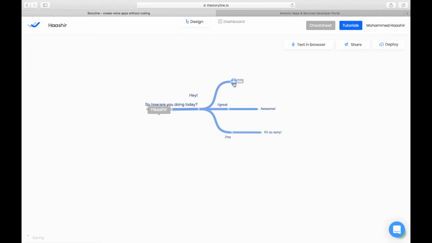Now, what happens here, as you can see, is if the response is not great or no, which means it's going to be something else, something random, then it's going to say, I'm sorry, can you try that again? Try me again, okay. That's gonna be the answer. So basically, now you can again click on the plus button, and you can have multiple statements.